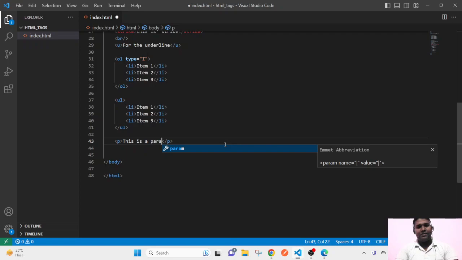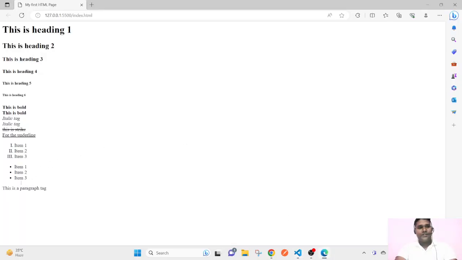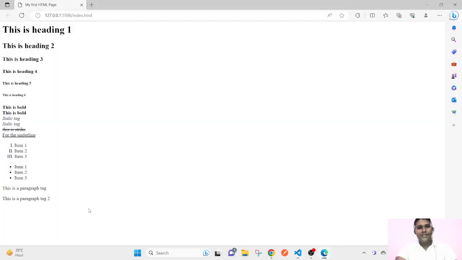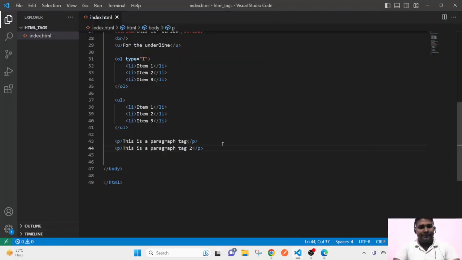This is a paragraph tag. So let's see here. This is a paragraph tag. Let me put the paragraph tag 2, and you see no BR tag is required. But you see here the difference between the space between this and this. So this is how the paragraph works. It will put some additional space. Clear?